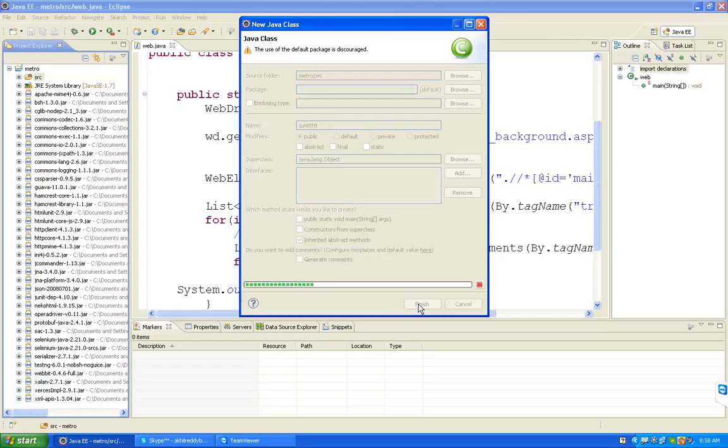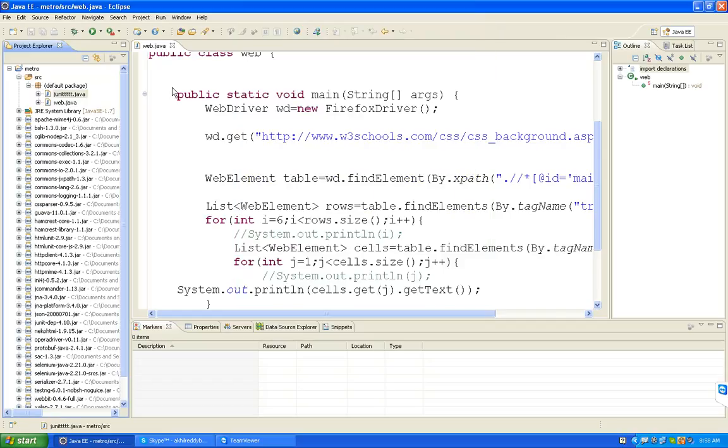No need of main method. Why? Because this is the framework concept. Here we will use annotations. There is no need of main method.